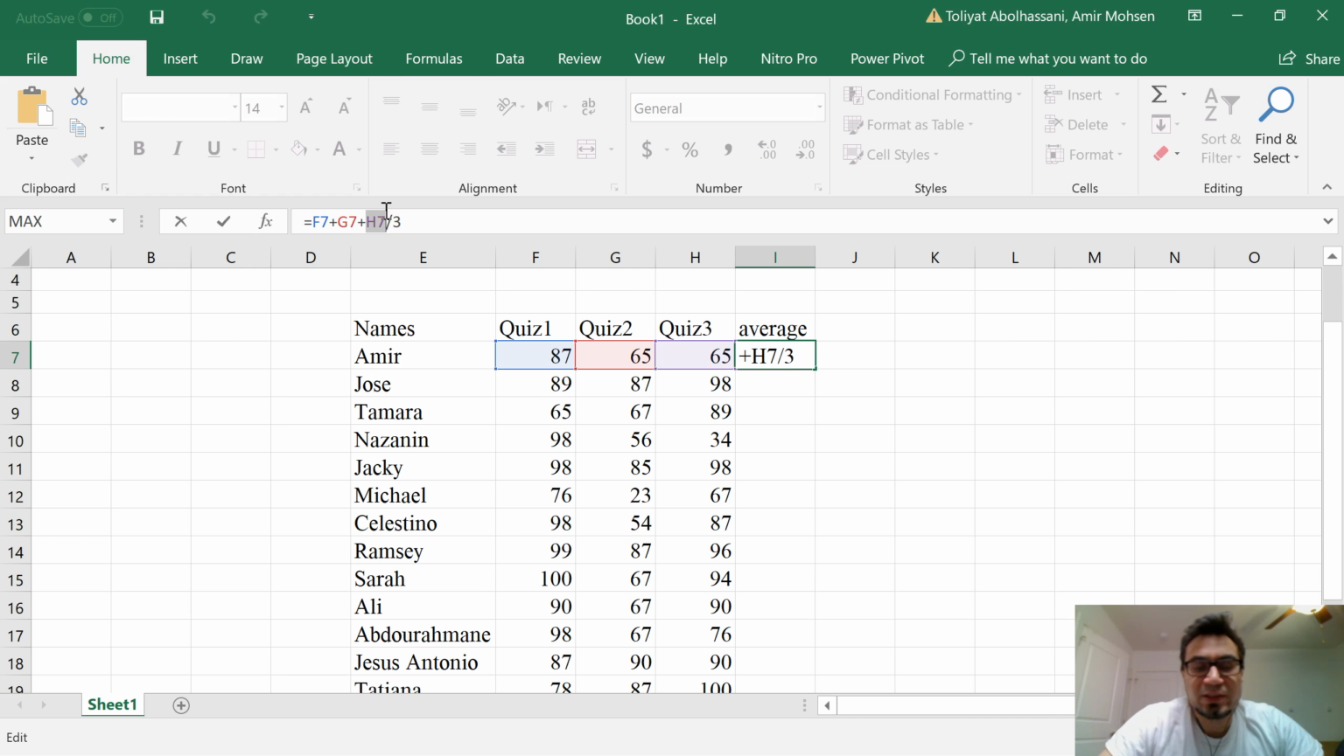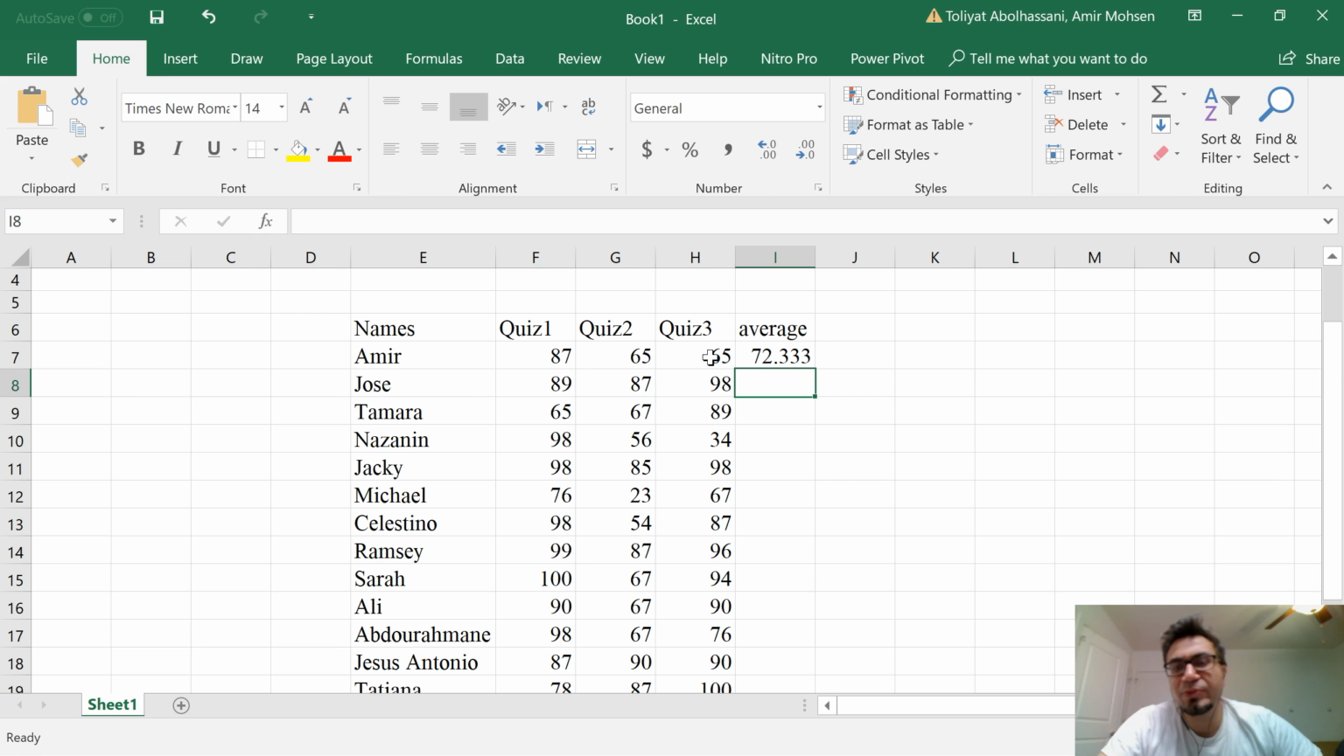We don't want this. So for changing the priority, we use parentheses. Why? Because parentheses have the highest priority. So the priority is first parentheses, then multiplication and division, and after that addition and subtraction. Okay, so we calculated. Now by pressing enter, you will calculate the result of this average.